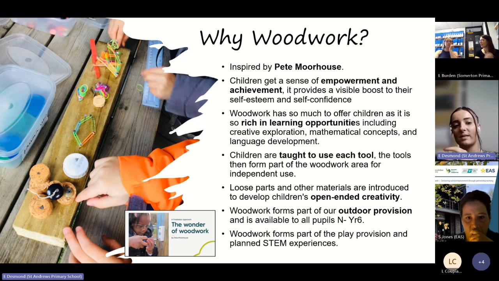But again, we see so much empowerment and achievement in children within the woodwork. Some children that you think are not engaged a lot in the classroom, you put them in woodwork and they're engaged for hours. There are stepping stones. You do have to teach children to use each tool, but we've got reception children now who were trained within nursery, and they're using it all completely independently, obviously with an adult overseeing it. But yes, we do have this from nursery to year 6.